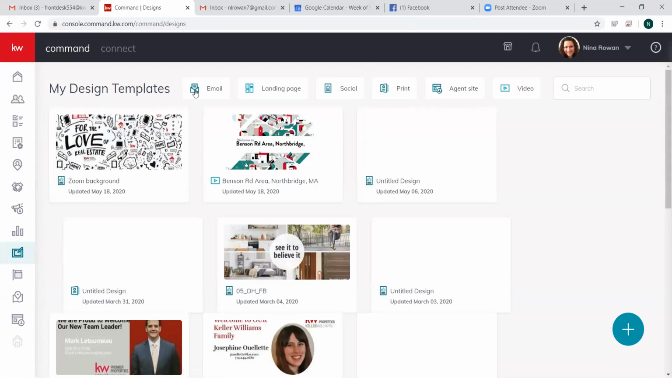Just a couple of minutes ago, I created a Zoom background too. I also created a little video for where I'm at in Northbridge. So I'm going to go through these real quick, show you what's in them, and then we'll make those, and then I will show you how to post them. So that's the layout for today's class.